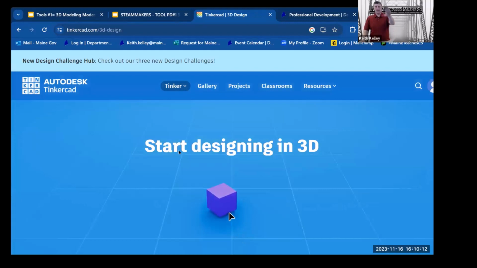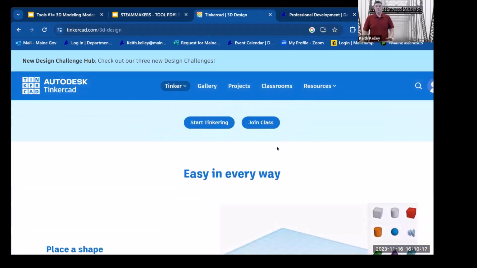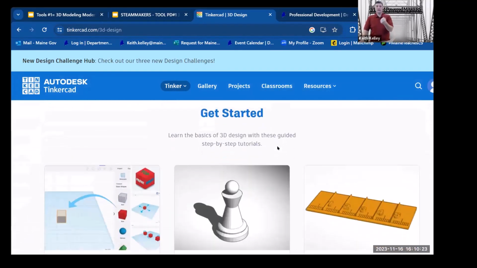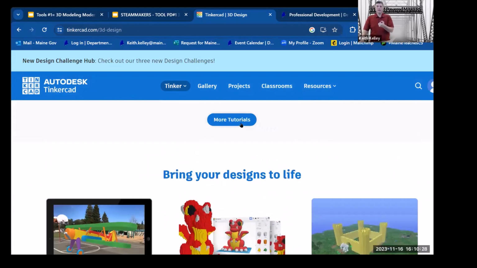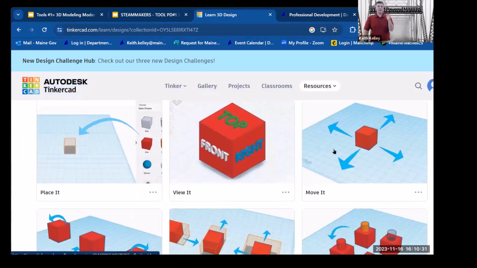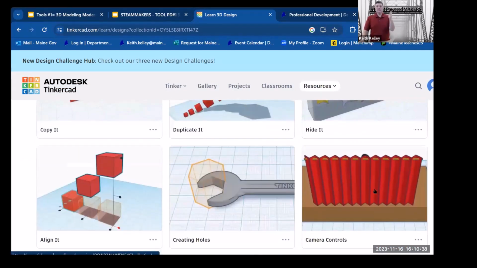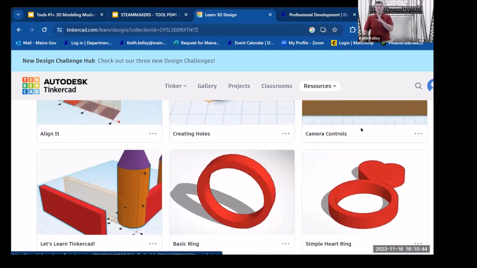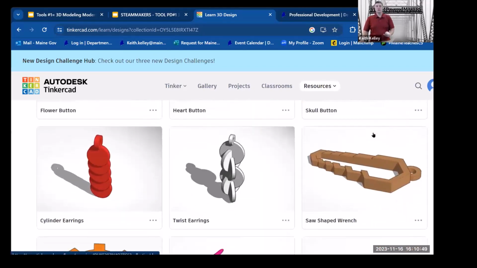So I'm just starting on a basic design. When you first open, it opens like this, right? And if you scroll down, you'll see that there are tutorials built right in. So if you scroll down, you do the get started or the more tutorials. If I hit more tutorials, you'll see I have my kids do these 12 basic ones: place it, view it, move it, rotate it, size it, group it, copy it, duplicate it, hide it, align it. I do have them do creating holes because that's not in the first, and you can have them do the other. So if you have kids that get done way early, say, okay, add these new ones.